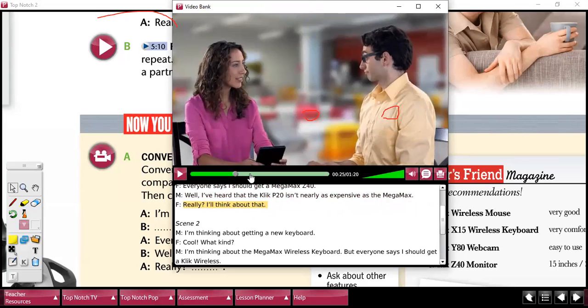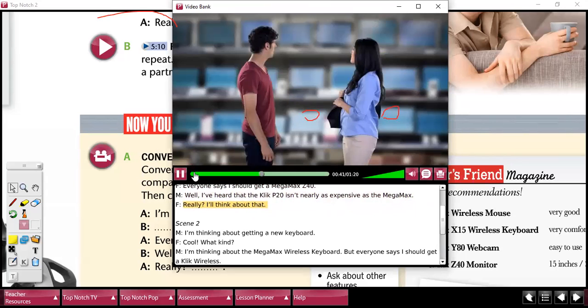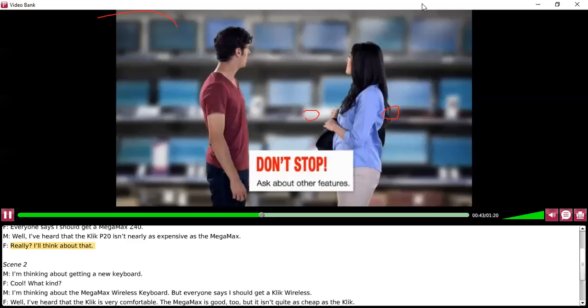Then you have conversation two, which is a little bit longer. Don't stop. Ask about other features. Say as much as you can.